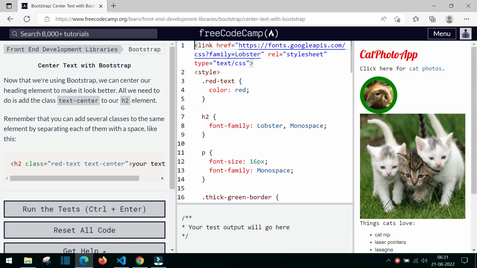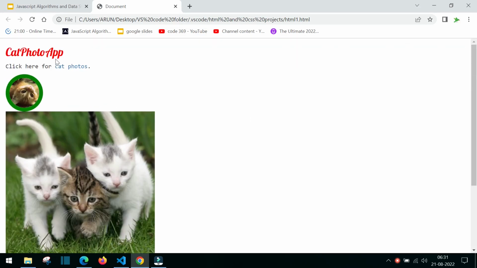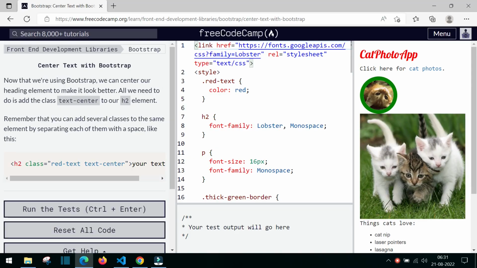Next we are going to center the text with Bootstrap. Okay, so here you can see the cat photo app. This text is left aligned, but we have to make it center. So how to do it? What we have to do is add the class text-center.